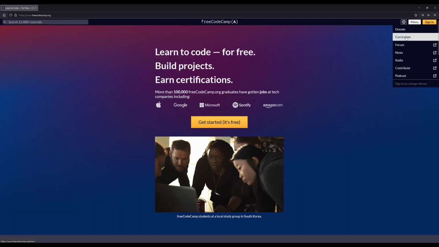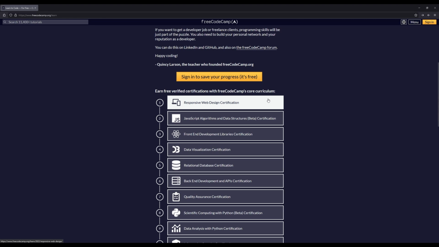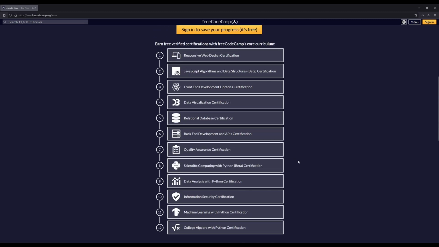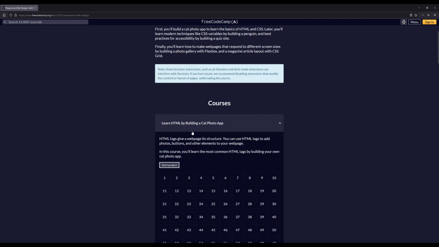First up on my list, of course, it's going to be FreeCodeCamp. Depending on what path you're going down, typically front-end developers will start off with HTML and CSS, while Python is good for data analysis and also machine learning. So it really depends what you're looking for. We're going to go ahead and start with responsive web design, and I'm going to show you the first step of the first course here, which is learn HTML by building a cat photo app.